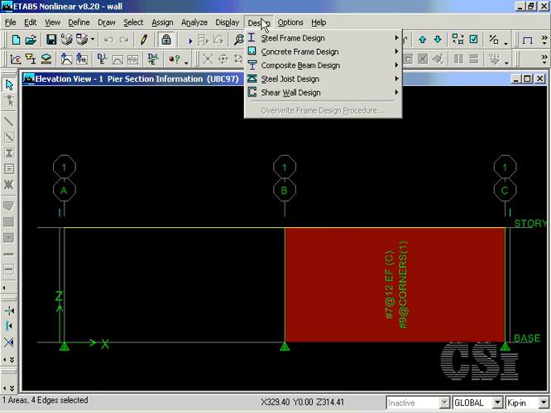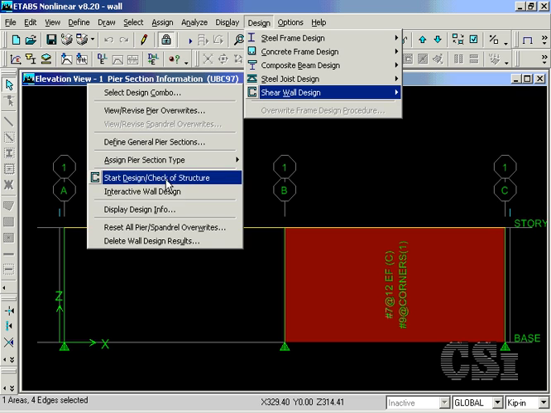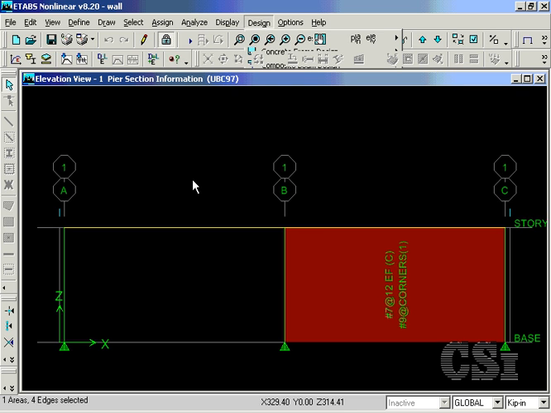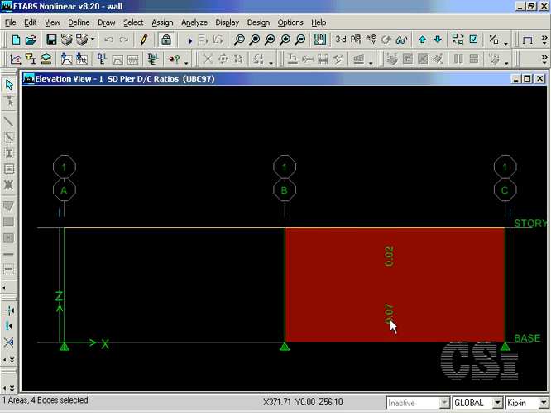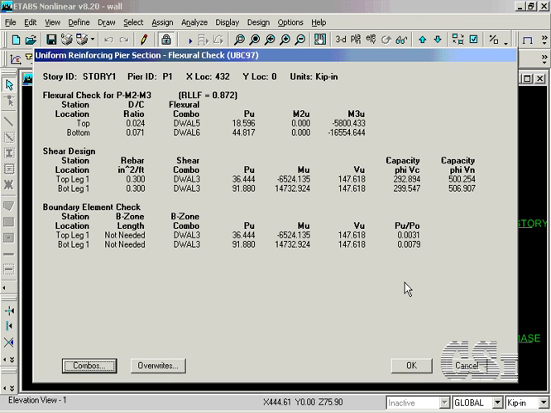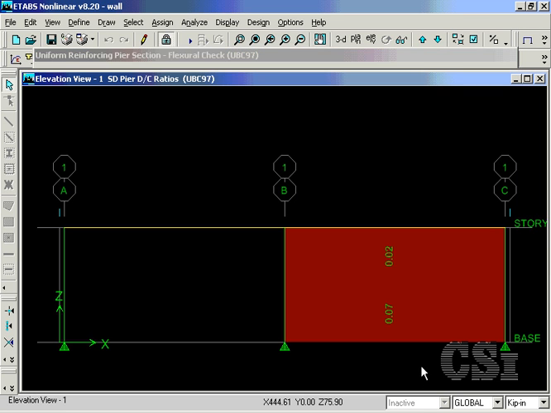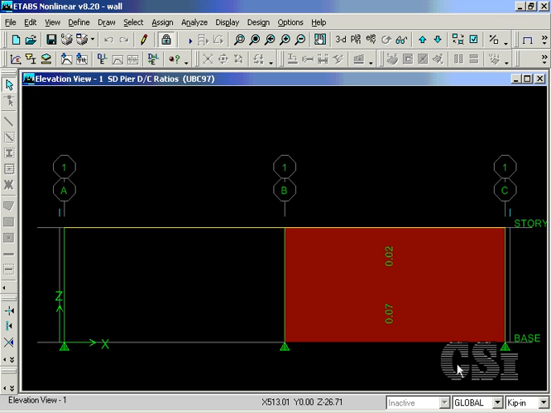Next, we rerun the Design Check command. This time, when the check is complete, rather than reinforcing, it is the demand capacity ratios that are displayed on the wall. A right click brings up detailed information on the check. Next, we will use the General Reinforcing option.